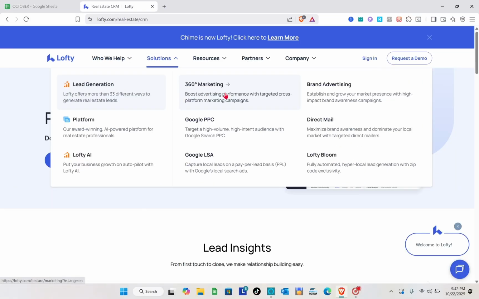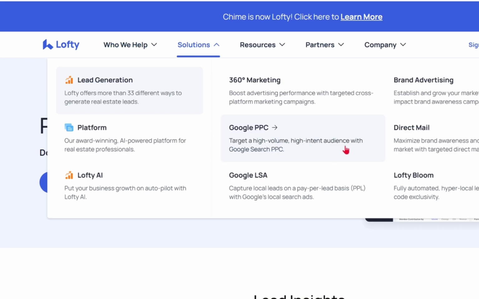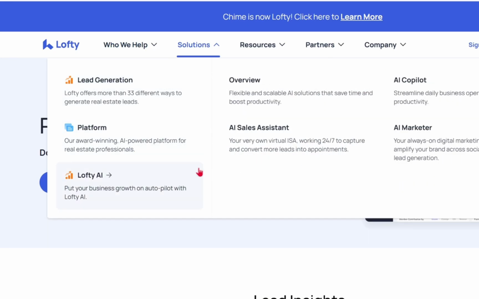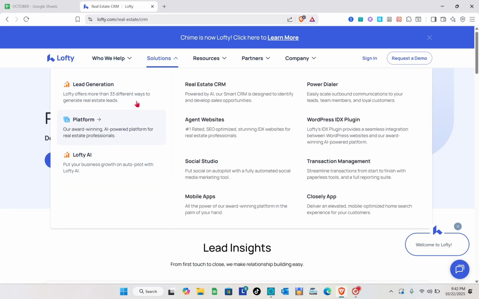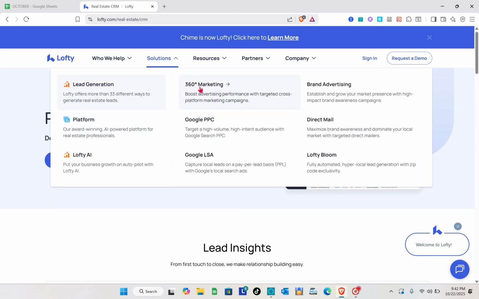So we have here the 360 degrees marketing, Google PPC, Google LSA, the brand advertising, the direct mail, and the Lofty Blue. Okay, so I think just going to discuss two of each of these main solutions. Okay, so let's start with the 360 marketing. So it will boost advertising performance with targeted cross-platform marketing campaigns.